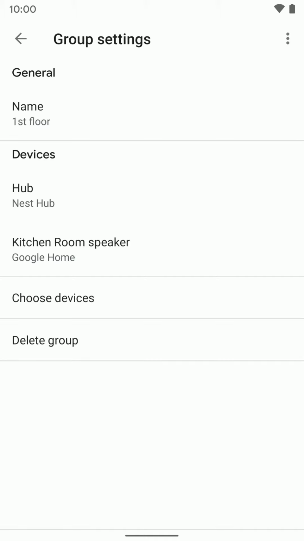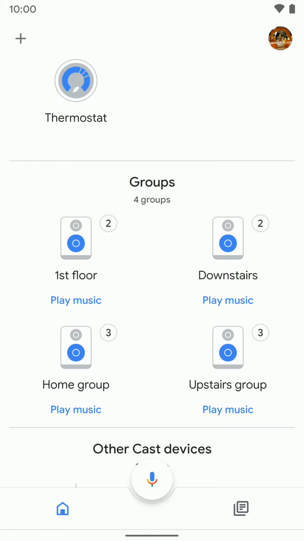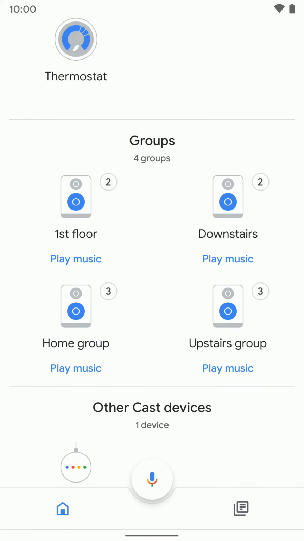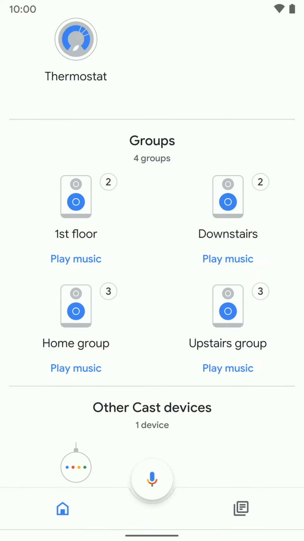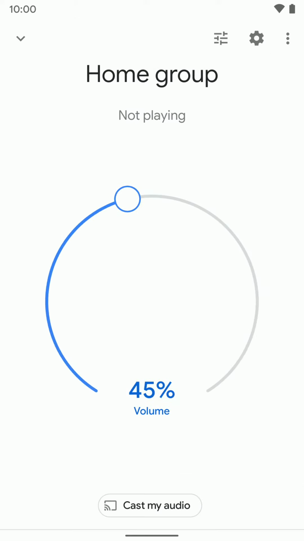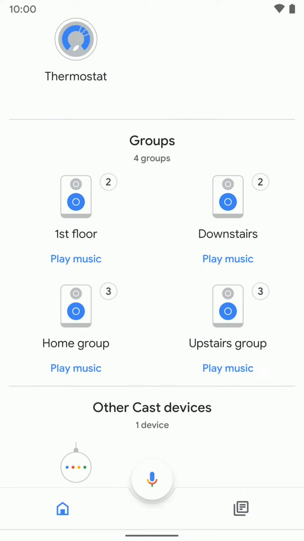And speakers can be in multiple different groups. So like I said before, I actually have a downstairs one that has all of my downstairs speakers in it. I have the upstairs group that has all of the speakers in my second floor grouped in it. And then I have home group, which actually has all of them in there.